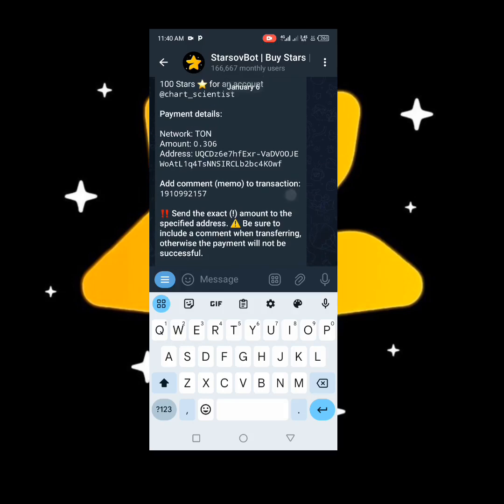So here you can see, here's my username, and here's the payment details. Here's the TON, and here's the amount that I'm going to buy my 100 stars for. Here's 0.3, and here's my TON address. So I am going to insert this. Do remember, guys, always remember to insert this when you are making your transaction so that you do not lose your asset.